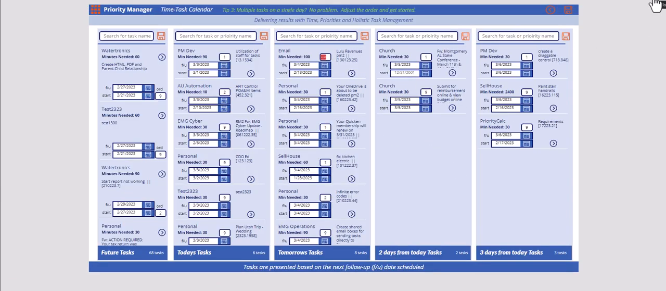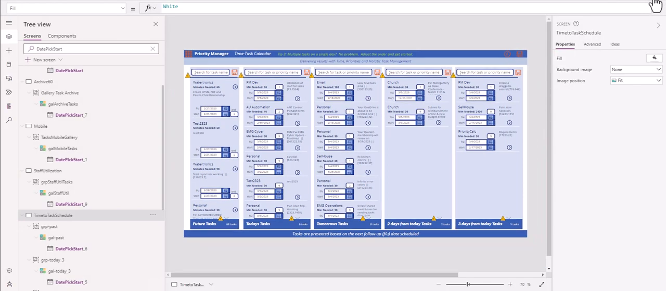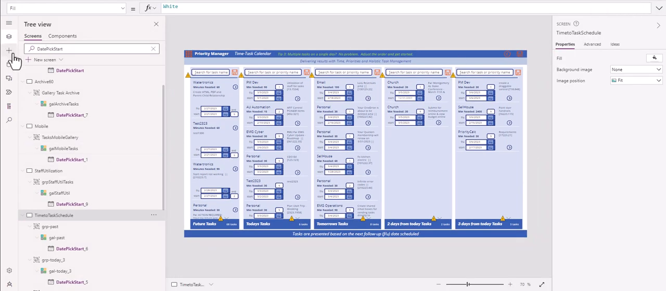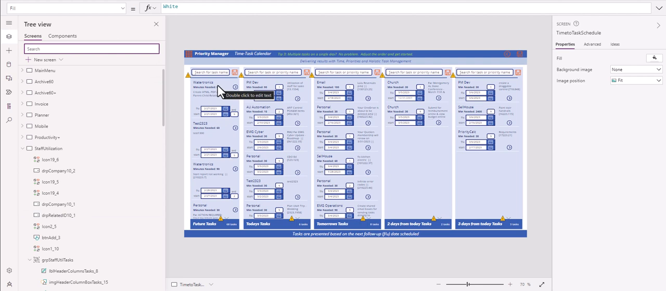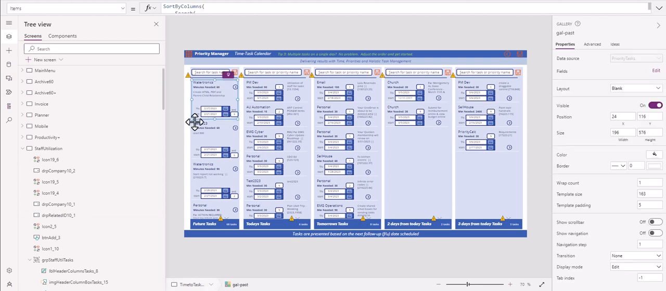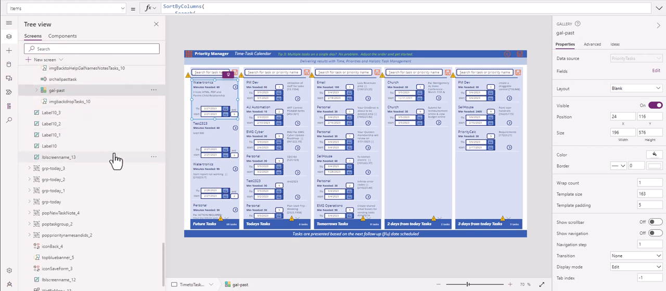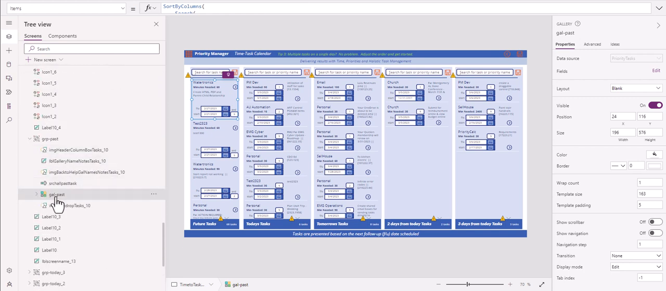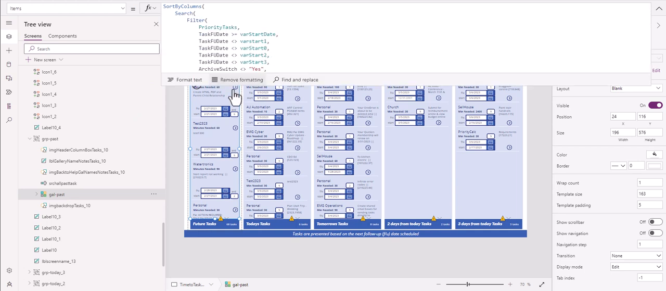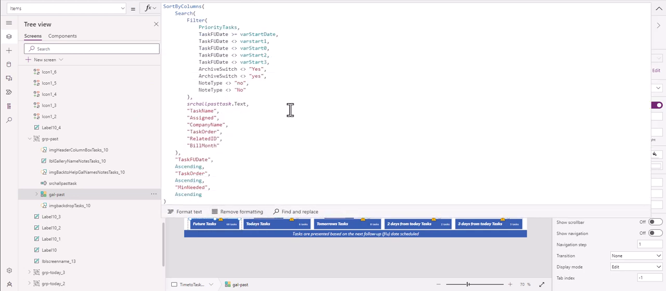Okay, so one last thing I wanted to show you on the gallery here, and let's go ahead and just cancel out of there. We're going to look at this gallery here real quick. If I just click on one of them, it's going to show me, right? And there it is right there, gal passed. Okay, when I look at that, I can go down through here and notice here we have our search by columns. Okay, and then we have all this data.